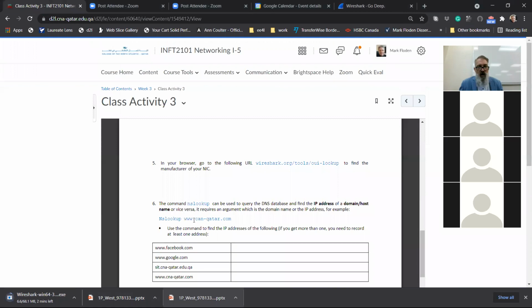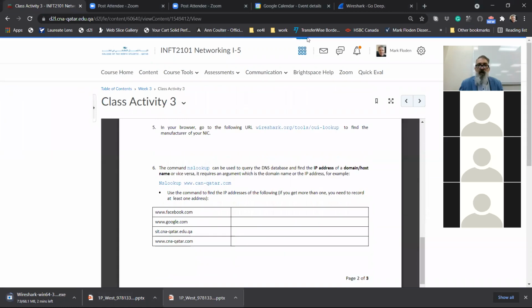So get Wireshark and find the IP addresses. Okay, using this command. Get your Wireshark and find out the manufacturer of your NIC. So you guys can do that one on your own, but try this command. I think this is meant to be CNA, not CAN. So try nslookup and then the name of a thing. So I'm going to try that now.